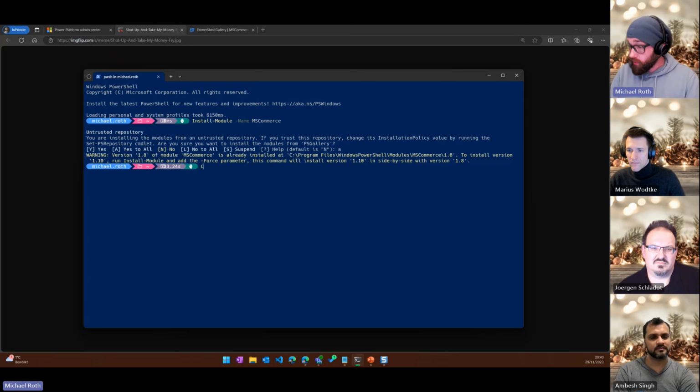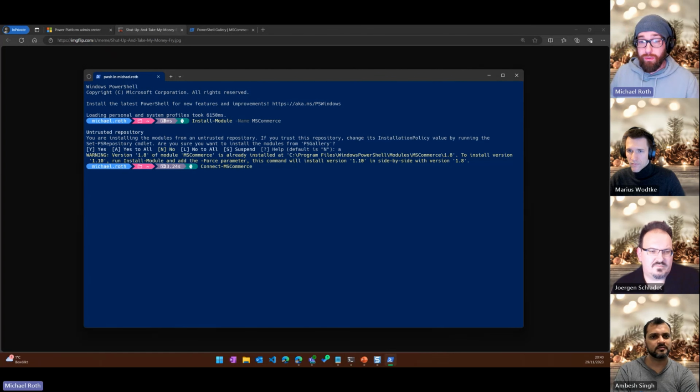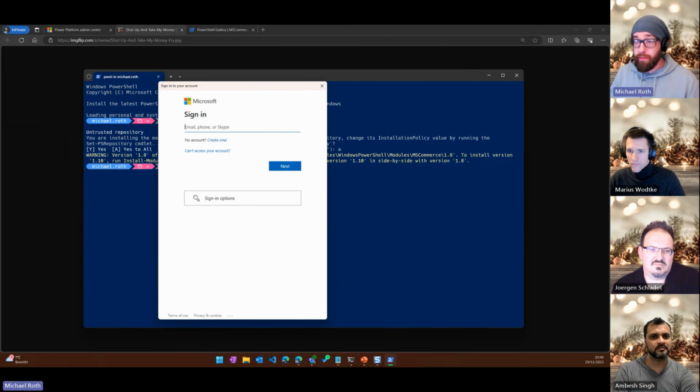If you have installed that module, we are going to need to connect it into our PowerShell session now. And we do this with the nice command Connect-MSCommerce. If we do that, there's something happening on the other screen that you don't see. Here we go. Now we need to log into the tenant that we are going to use, and I'm using this one here.